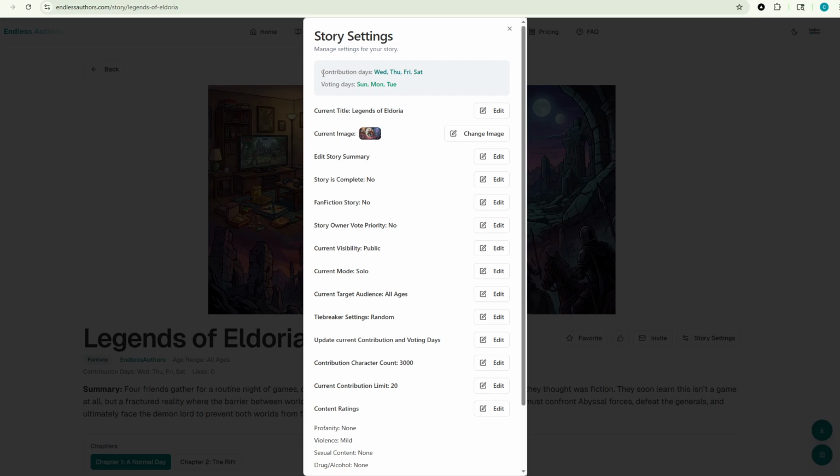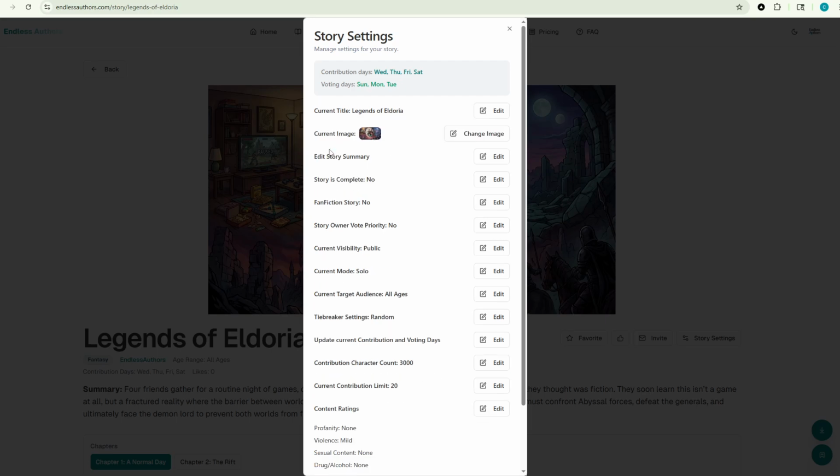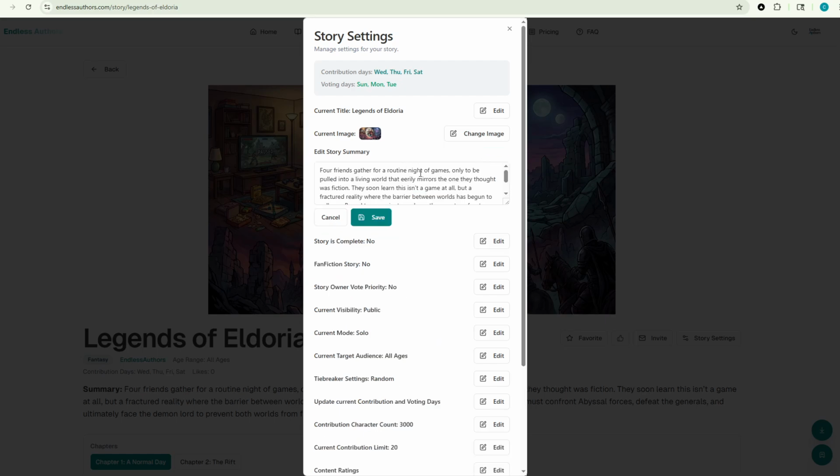All right, starting at the top, you will notice it clearly lays out your contribution days and voting days. Next up, you can edit your title, make changes. Maybe you had a misspelling in it. Current image, this is where you would change it to upload it. Right now, when you create a new story, it gets a default base image based on the genre, but this is where you change it to an image that you want. Then this next section is where you can enter your story summary if you didn't previously when creating a new story, or if you just need to make changes to it.